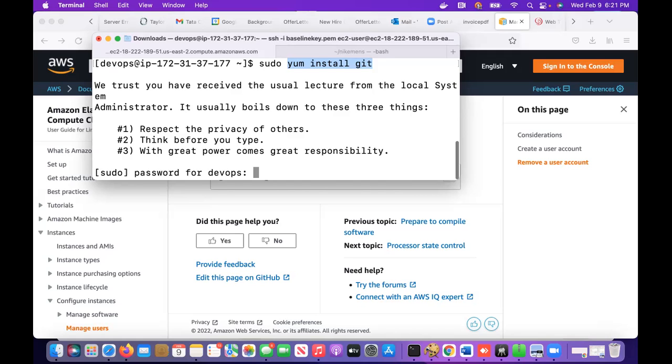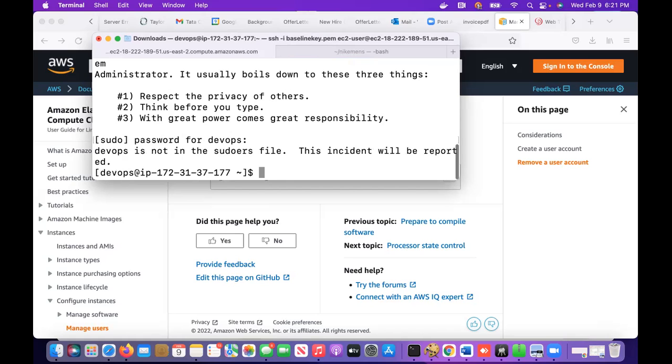Okay, let me do it. 1, 2, 3, 4, 5, 6. Enter. No, you see that DevOps is not in the sudoers file. This incident will be reported. What it says is, hey, there is a file called the sudoers file. In order to be a super user, you should be in the sudoers file. Then only will you become a super user.